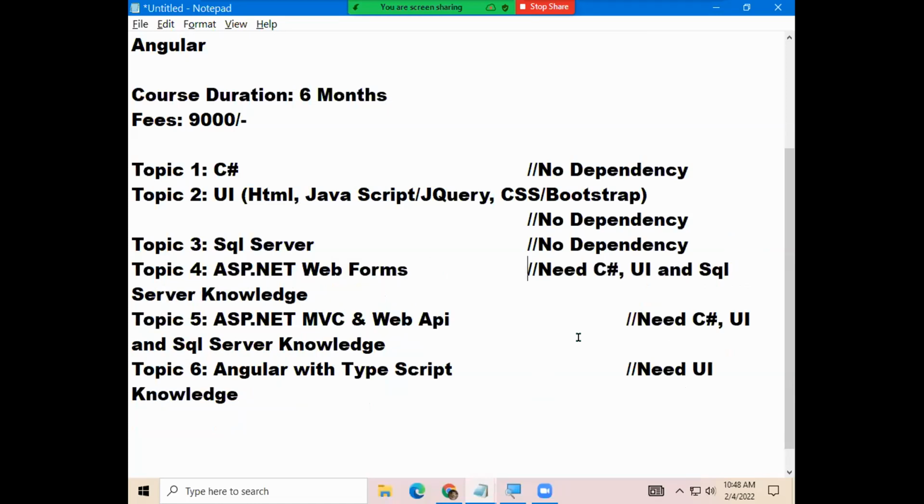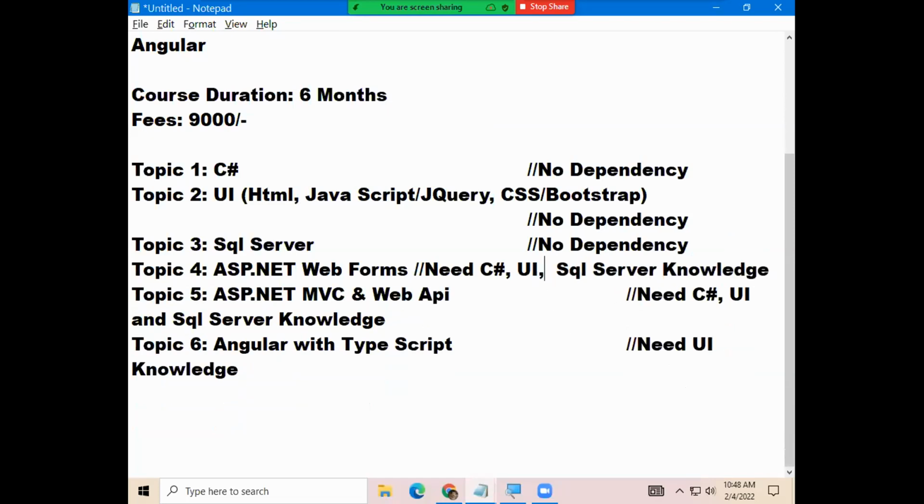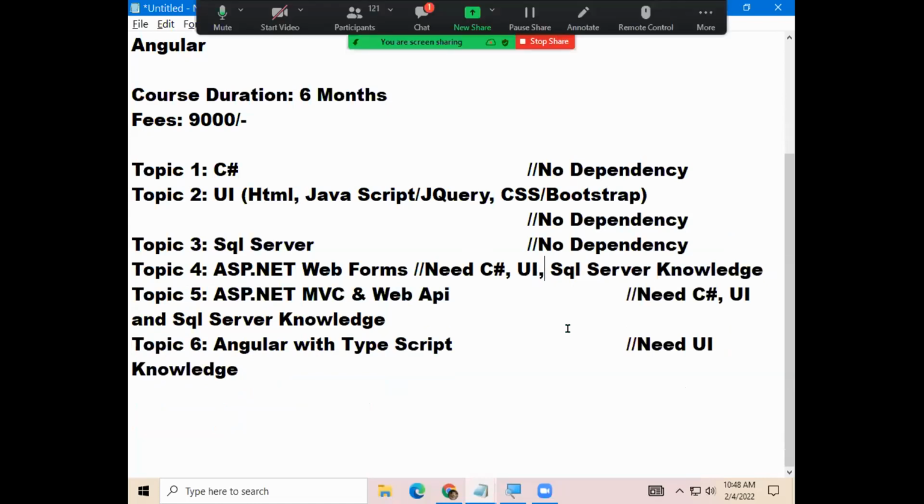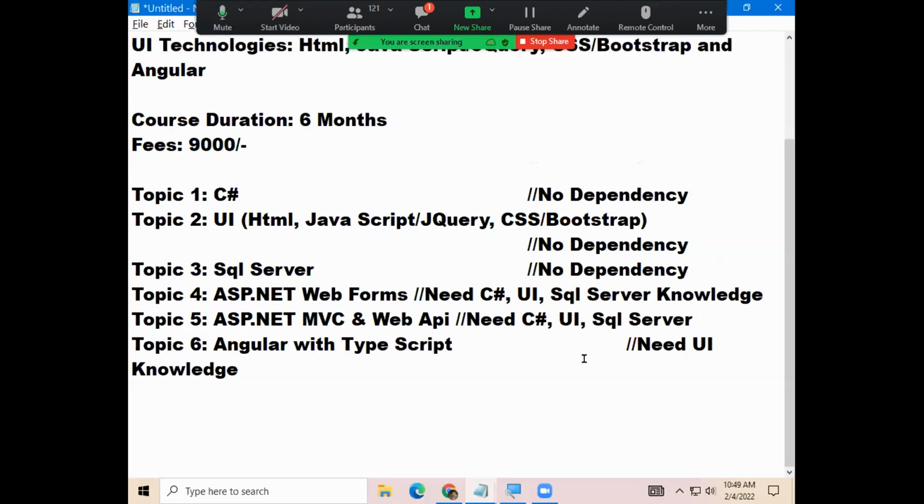And guys, if you want to learn ASP.NET Web Forms, you need knowledge of all these 3. What 3? C#, UI, SQL Server. Without knowledge of all these three, you cannot attend ASP.NET Web Forms. The fifth topic is ASP.NET MVC and Web API, and for this also you require knowledge of C#, UI and SQL Server.